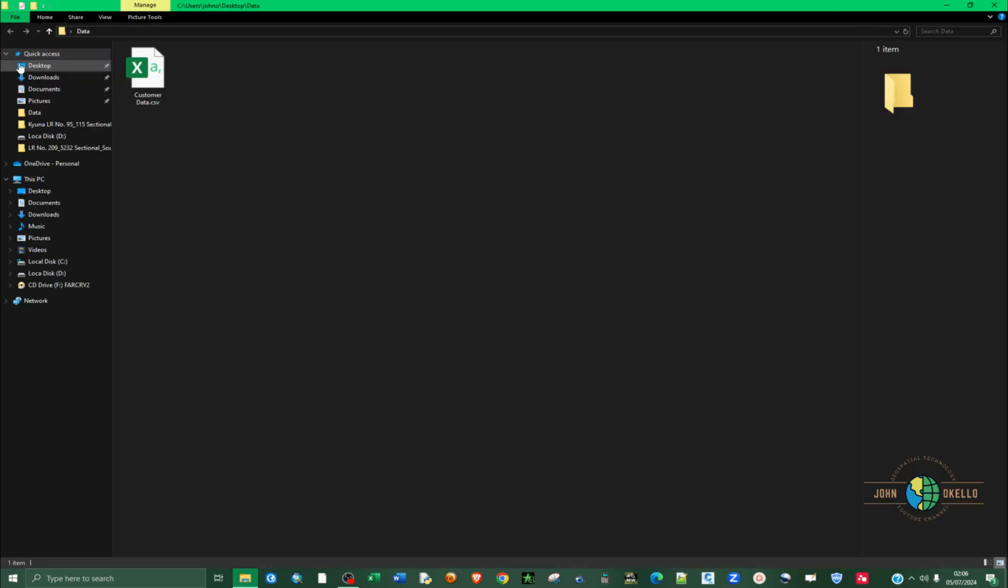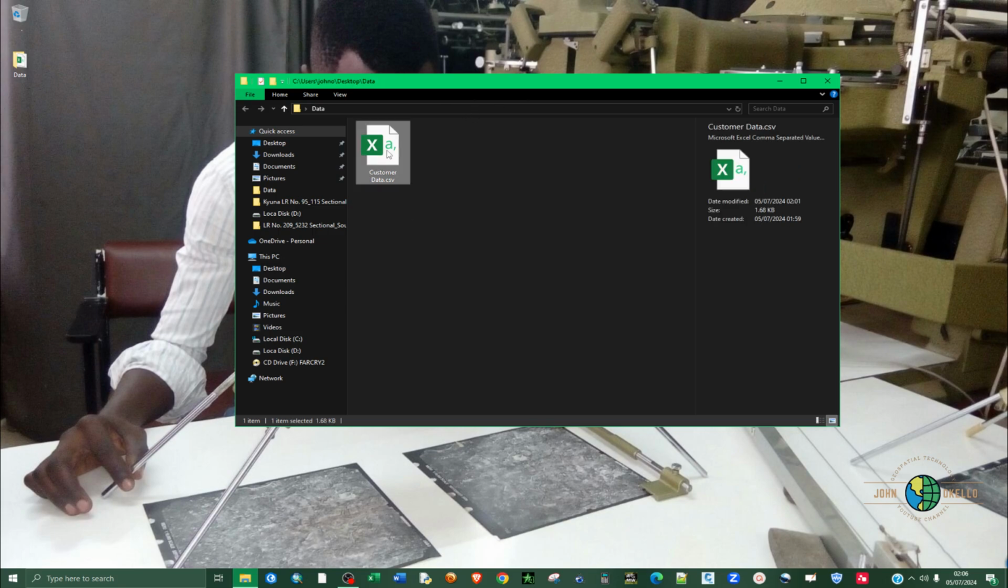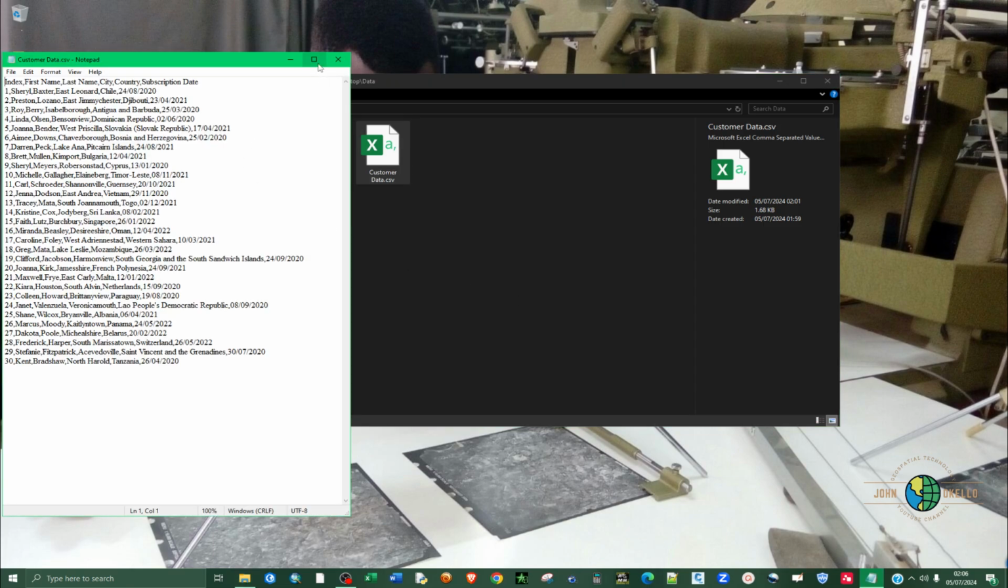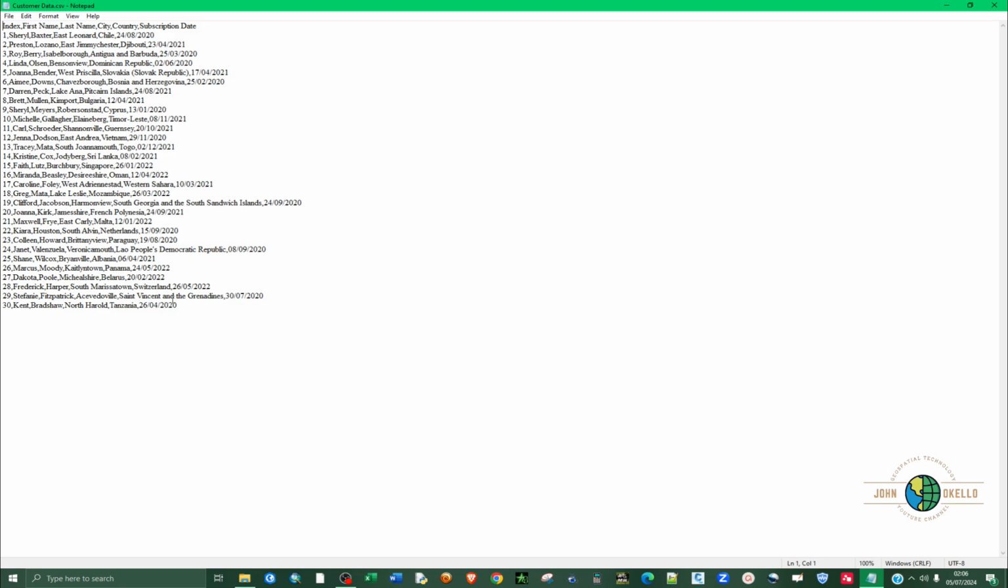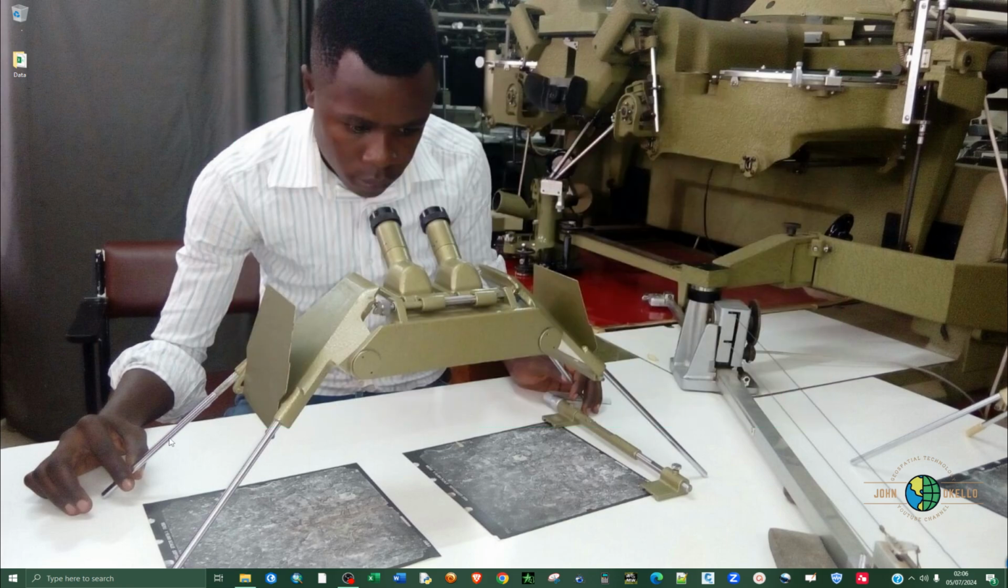So right away I'm going to open up this folder that contains the CSV data. Let me just right click and open this with Notepad so that you can have a look at the data that we're about to convert. If you look at this data, you can see that it's comma separated, and we now need to convert this to Excel.